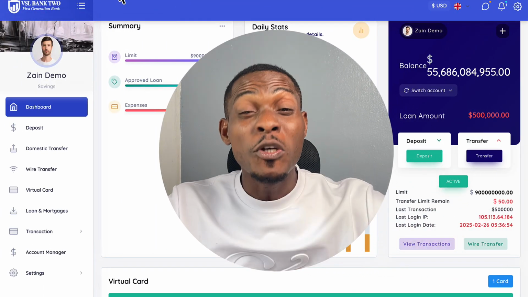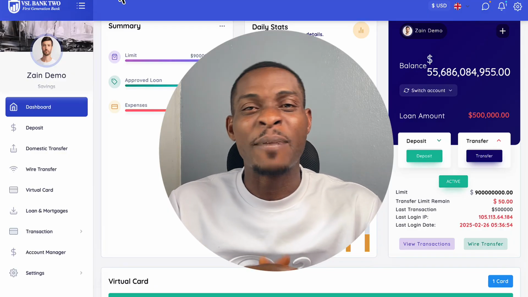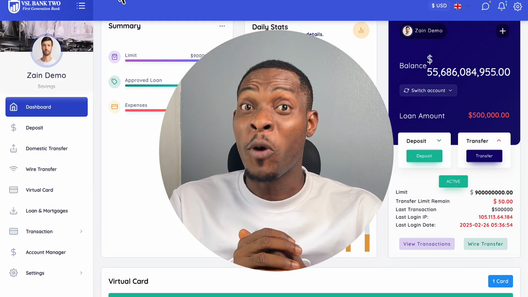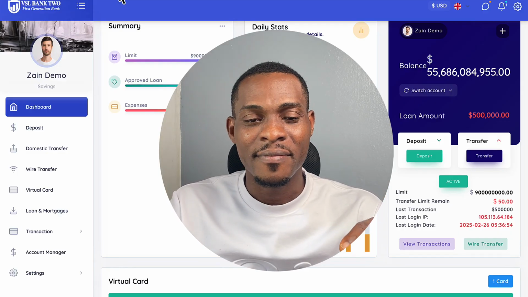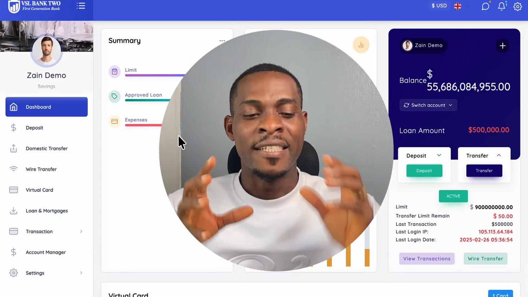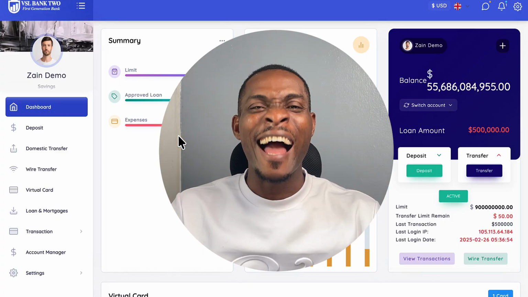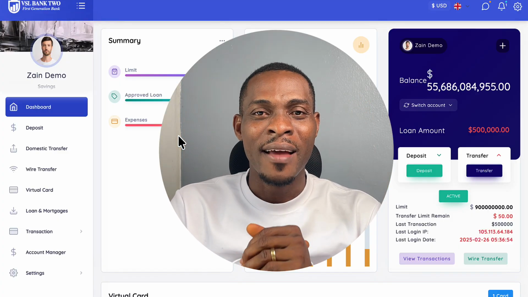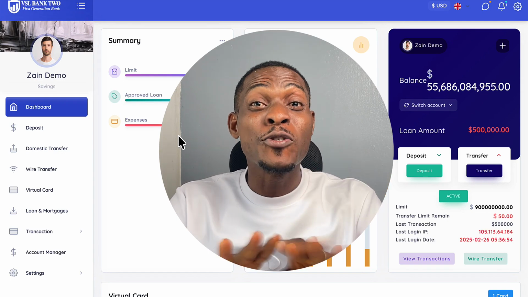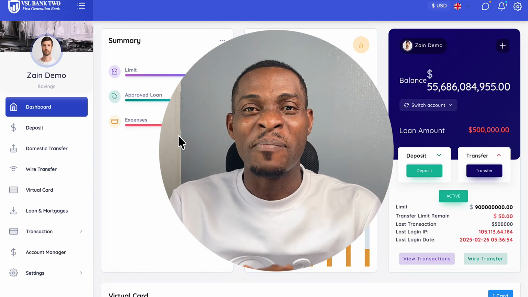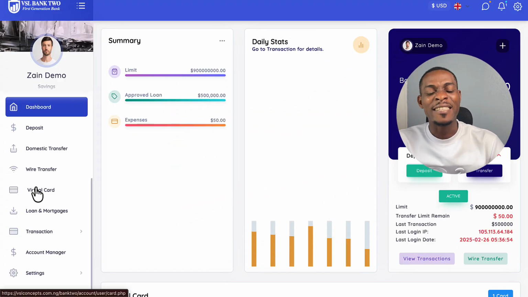Guys, I've just shown you some basic features that make this banking script so exceptional. Would you want to know what more we have in store for you on this banking script? Let me show you. This script has a professional virtual card management system. Why did I add professional at the back? This is because it is not your regular kind of card management system. It is top-notch. See what we have here under the virtual card sections.